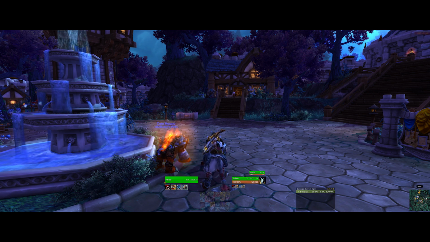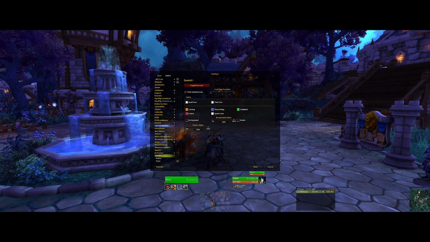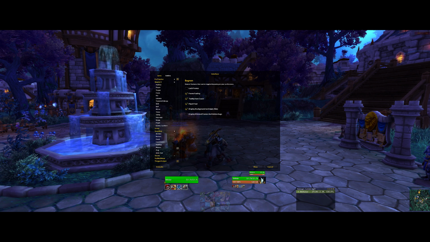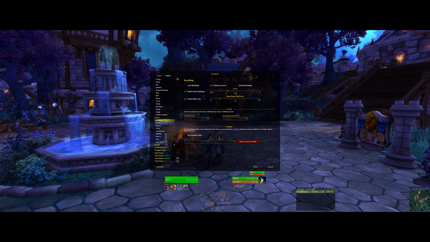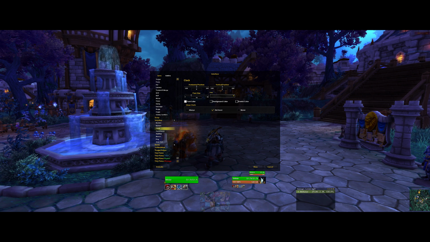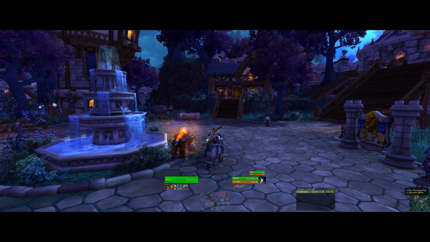Now, I've got it set up, one of the options inside Sexy Map. Where is Sexy Map? Can't find it. Yeah, there we go. One of the options in here is basically to make it so that the clock only appears when you mouse over it, which is a nice little feature.